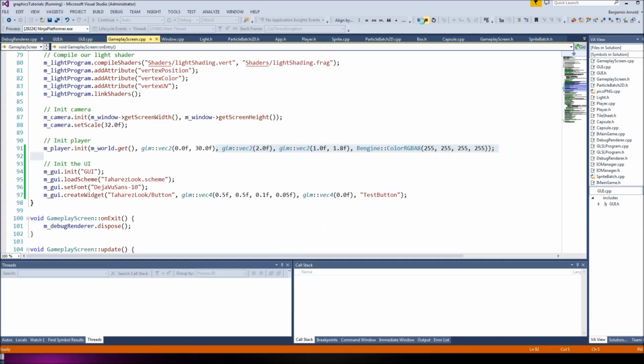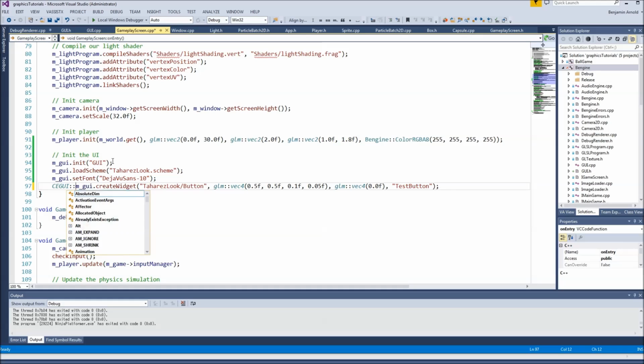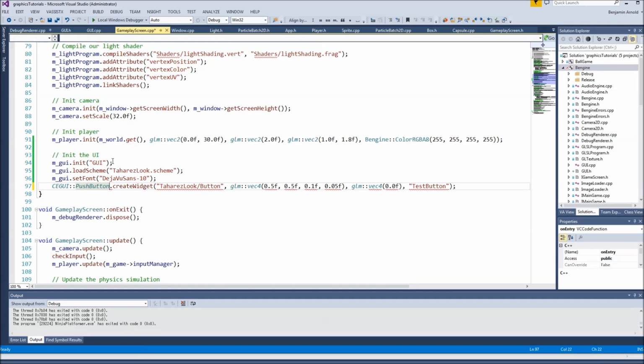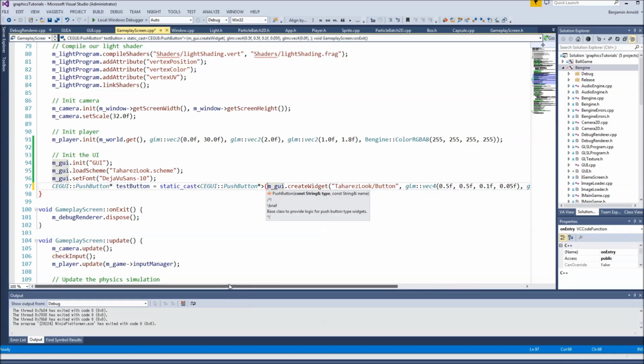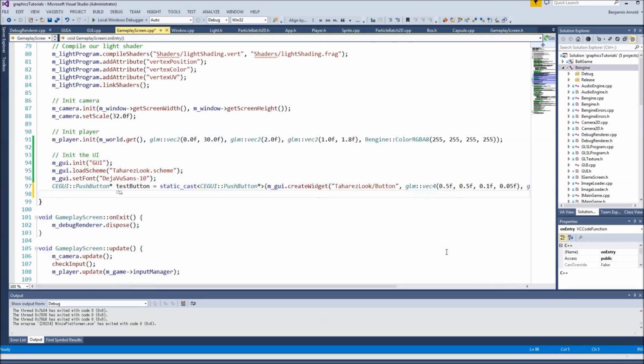So I'm going to go back here. Now to do that, we should get the handle. So this is going to return a window, but we're going to cast it to a CGUI push button. Because remember, this button class returns a push button. Button, we'll call it test button, equals mgui.create widget, and of course it's going to give us an error because we're not casting it, so we're going to use that static cast of push button star. There we go, and put all this in parentheses. So now we have a push button handle with this massive line of code here.